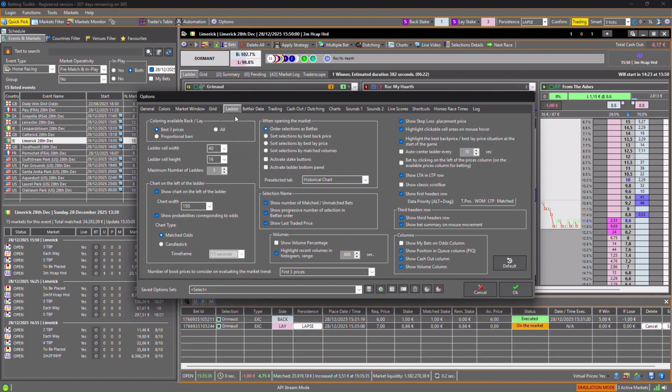As you can see, there are numerous possible settings. For example, you can activate another column called PIQ from the configuration, which shows an estimate of our position in the betting queue when our order is placed at a level where there is already a pending quantity on the market. We close the options window and return to the ladder.